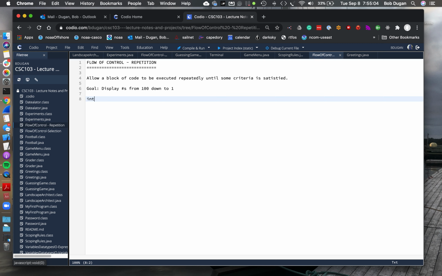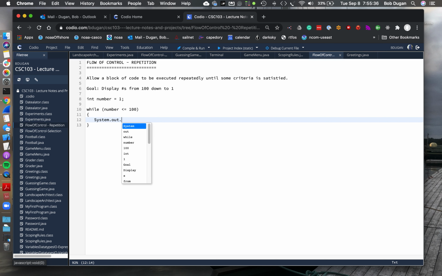So I'm going to say int number, and I'm going to set the number initially equal to 1. And then I'm going to write a while loop. So while number is less than or equal to 100. Now, if I do that, then I can say System.out.println, and I'll just print line number.